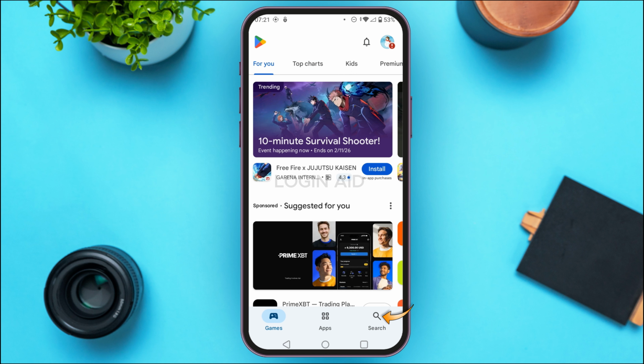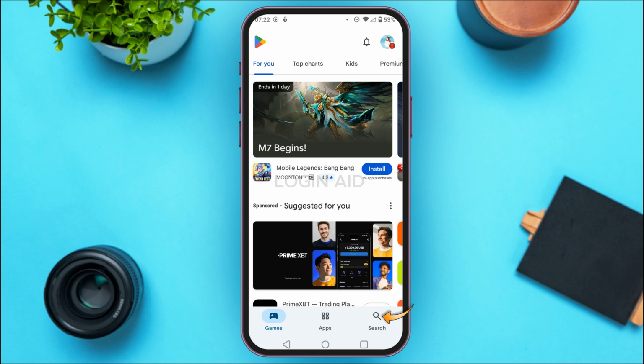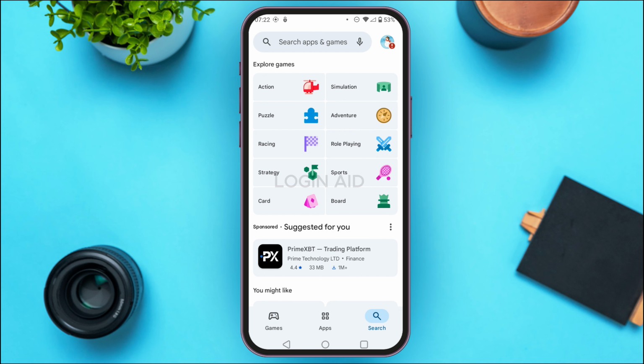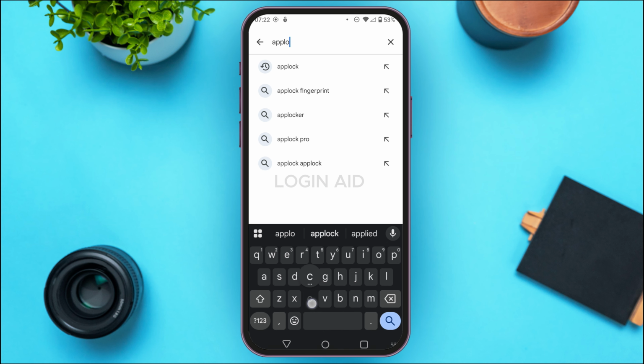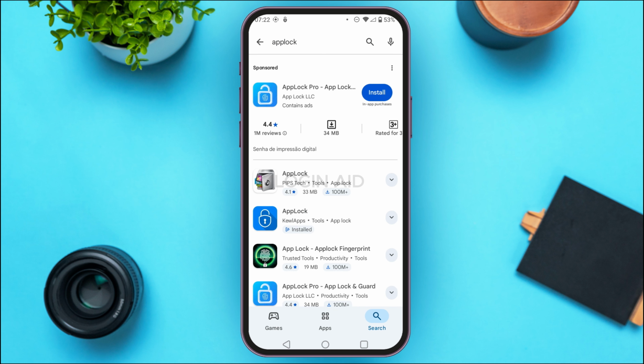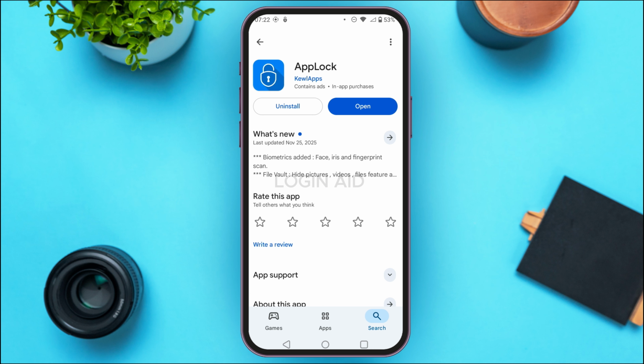Tap on the search icon that you can see at the bottom right corner of your screen. Tap on the search bar that you can see at the top. Now what you have to do is simply search for app lock. You'll be able to see various results over here. Tap on the app that you would like to install. Here I'm just going to install this application App Lock by Cool App. So what you have to do is tap on the option install and it will be installed.